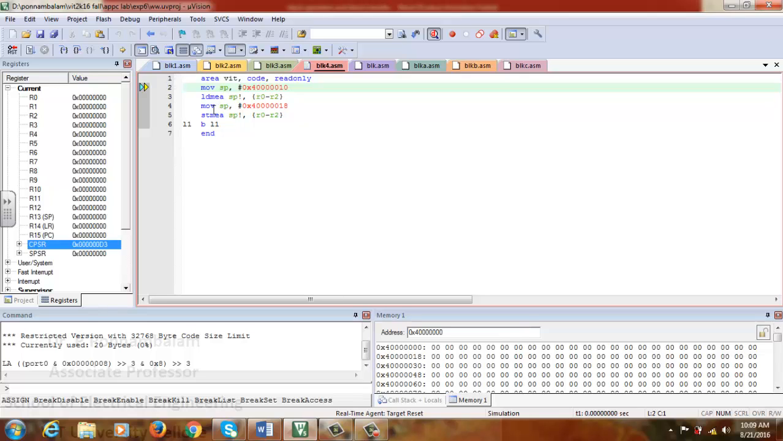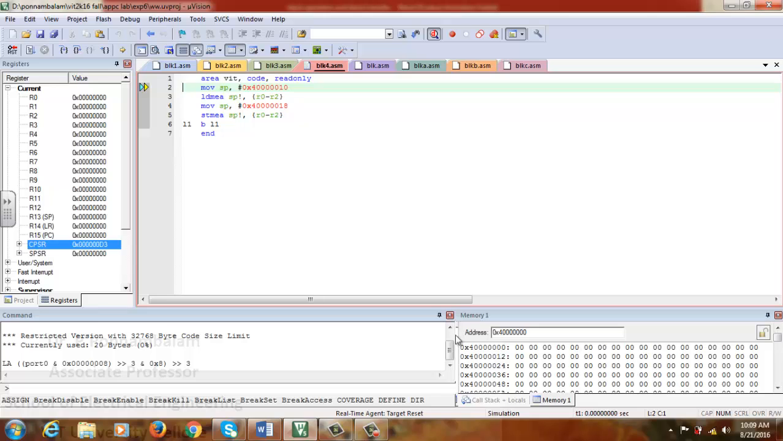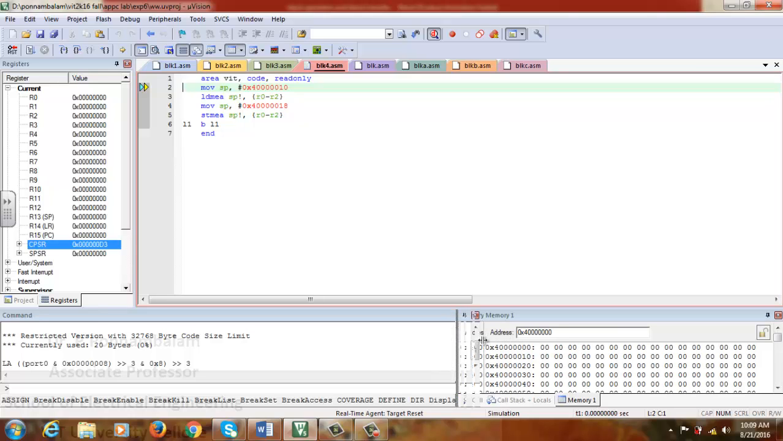I said LDMEA, that is descending. So your memory address has been specified as 4000010. Again I'll change this one so it will be easy for me. Okay, 40010. So it is full descending, I said, so this one will be skipped. So I'll put it as 3, 2, 1.